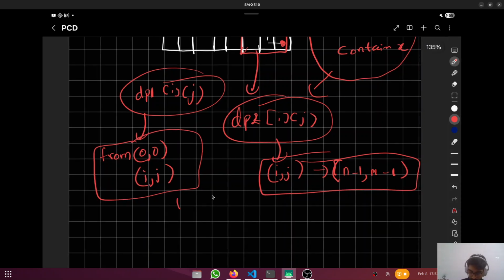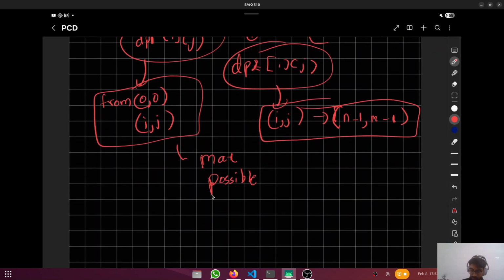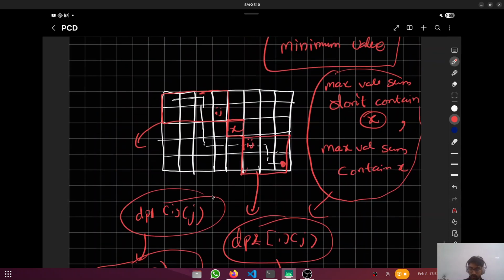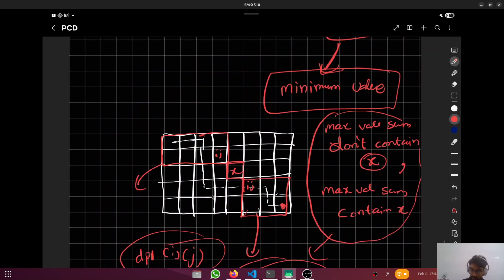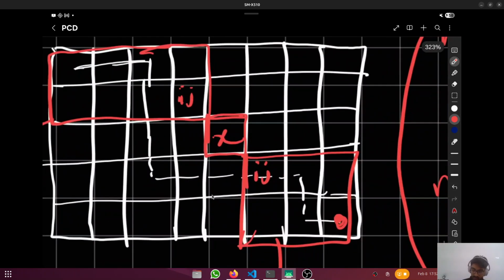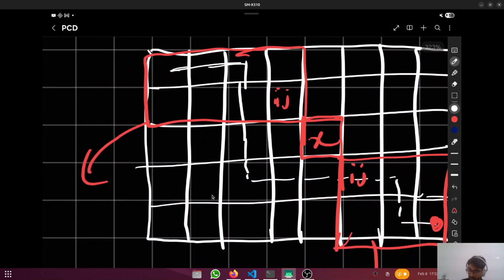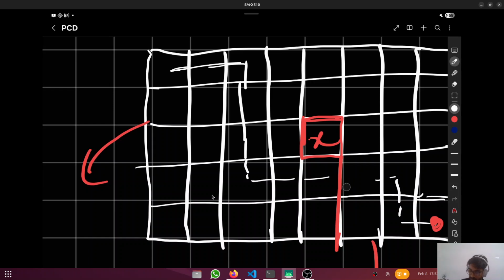From here to here, and both of them contain the max possible value of sum. Okay. So here, after defining these two arrays, what I'll do is that if I have a current element x occupied, then all the paths that do not go through x will be as follows. I'll initially remove this.